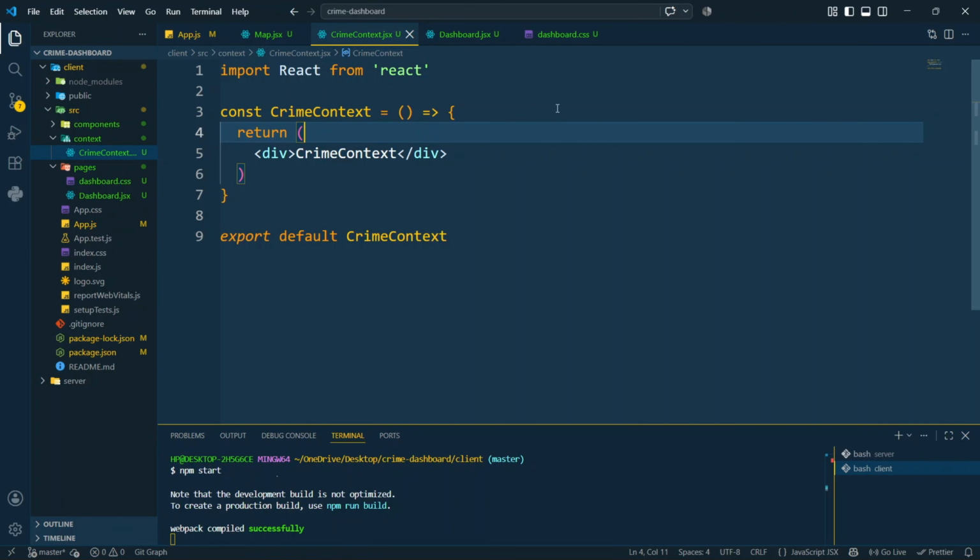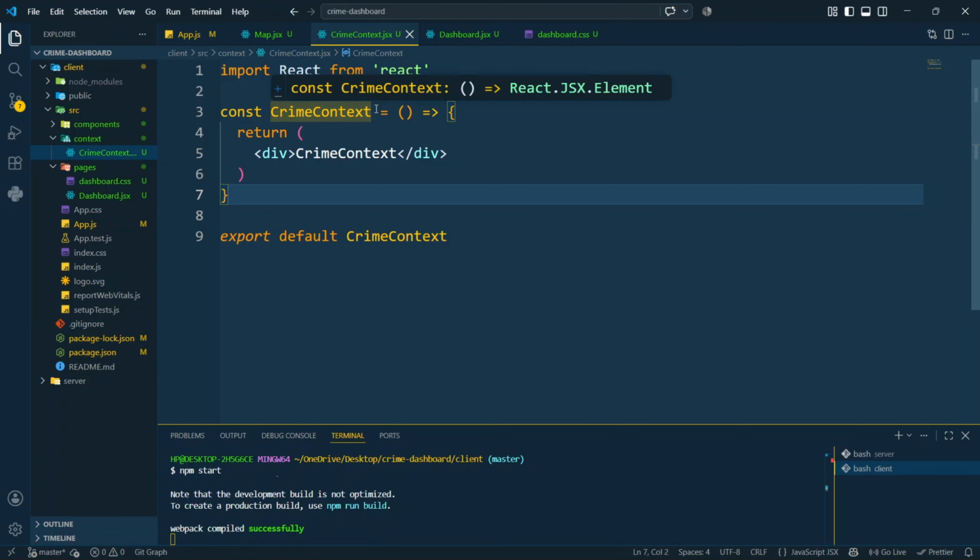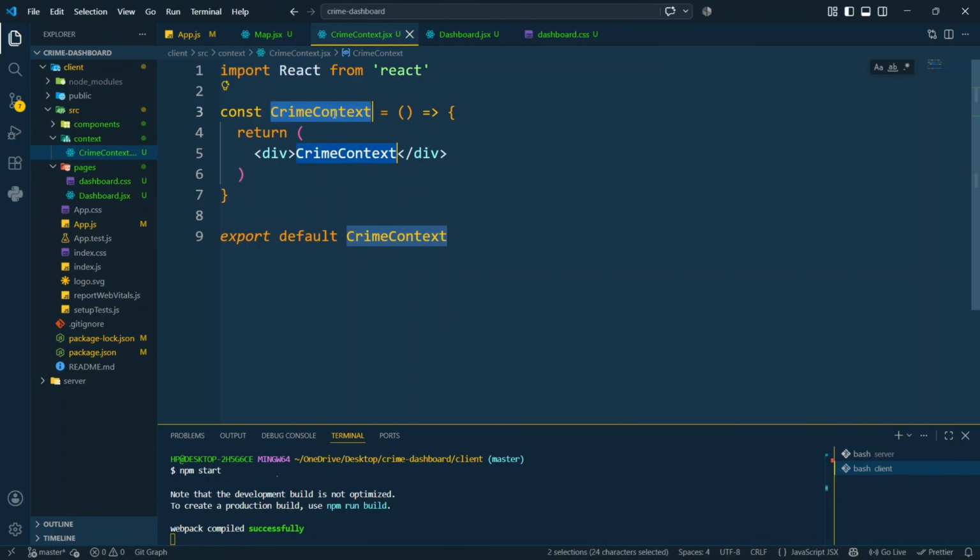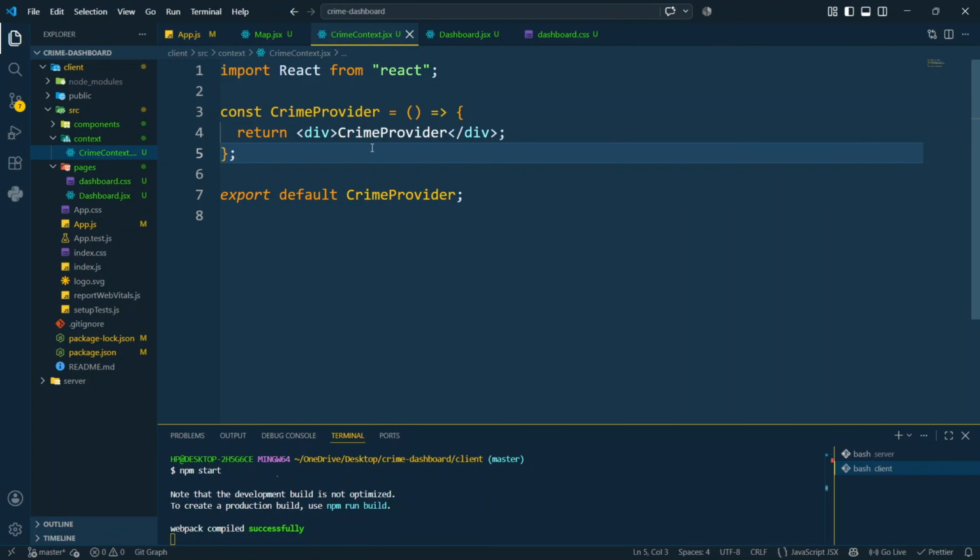So now we are supposed to get our states inside this crime context. So instead of using the crime context like this, we are supposed to use the crime provider. So instead of crime context, we need to use the crime provider, and this one will also be exported as crime provider. So if I change this to crime provider, and then also here, crime provider, like that.